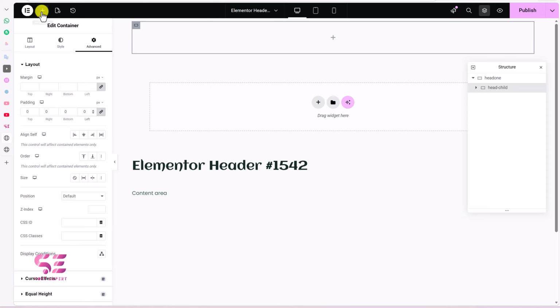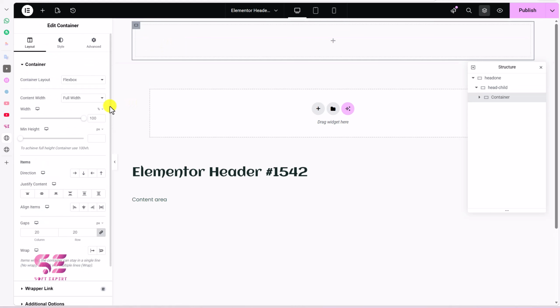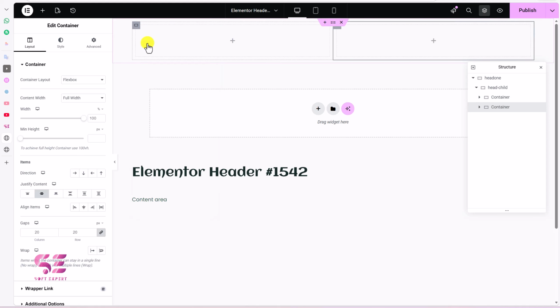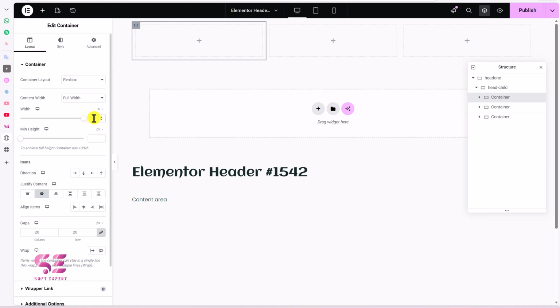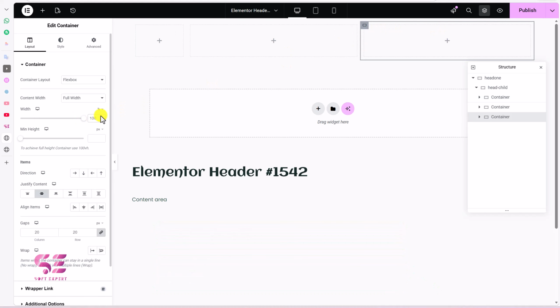That's it. I'll add another container, and here I'll align everything to center, and then we'll duplicate it. So either duplicate or Ctrl+D. Now here we can add logo, menu and a button, for which we will change the width of these containers a bit. So the first one, this could be 25% or something. Let's say 30. And this one will also be 30. And the rest is for the menu.